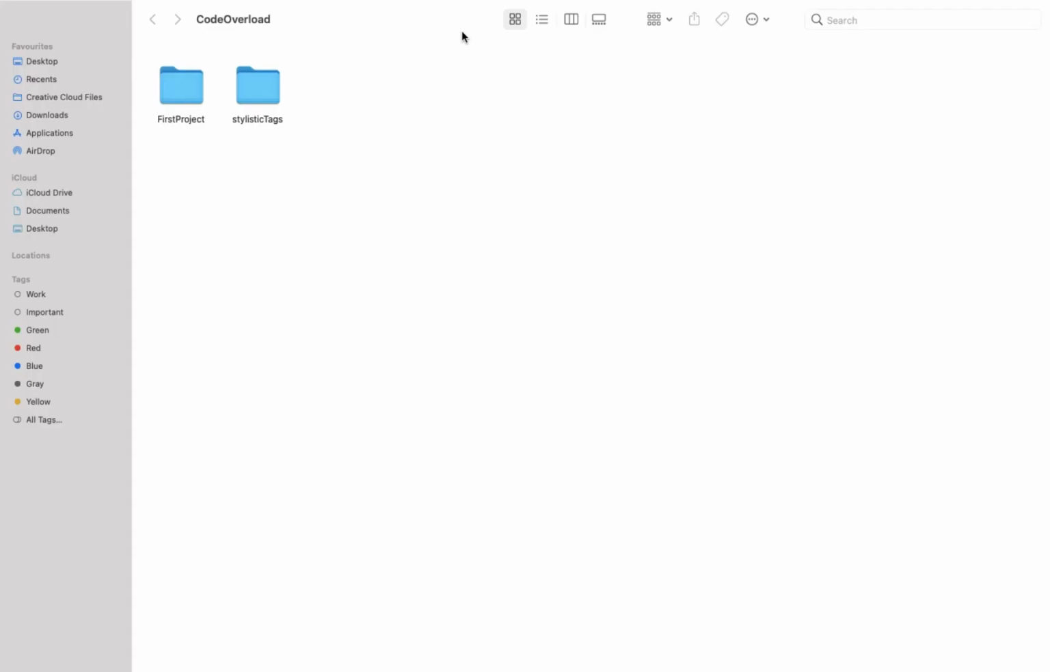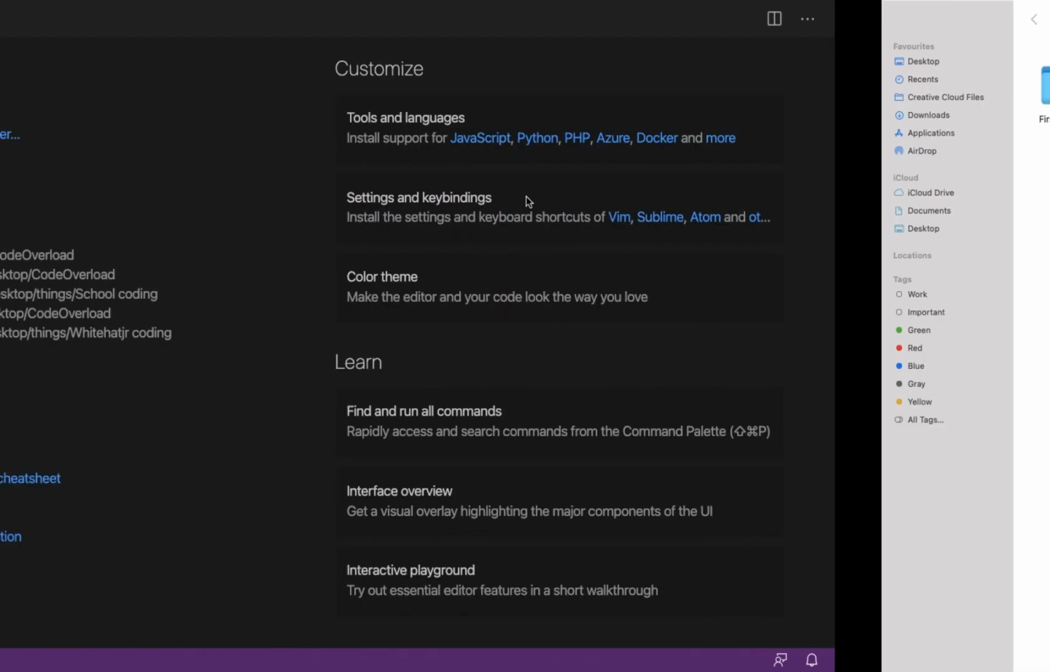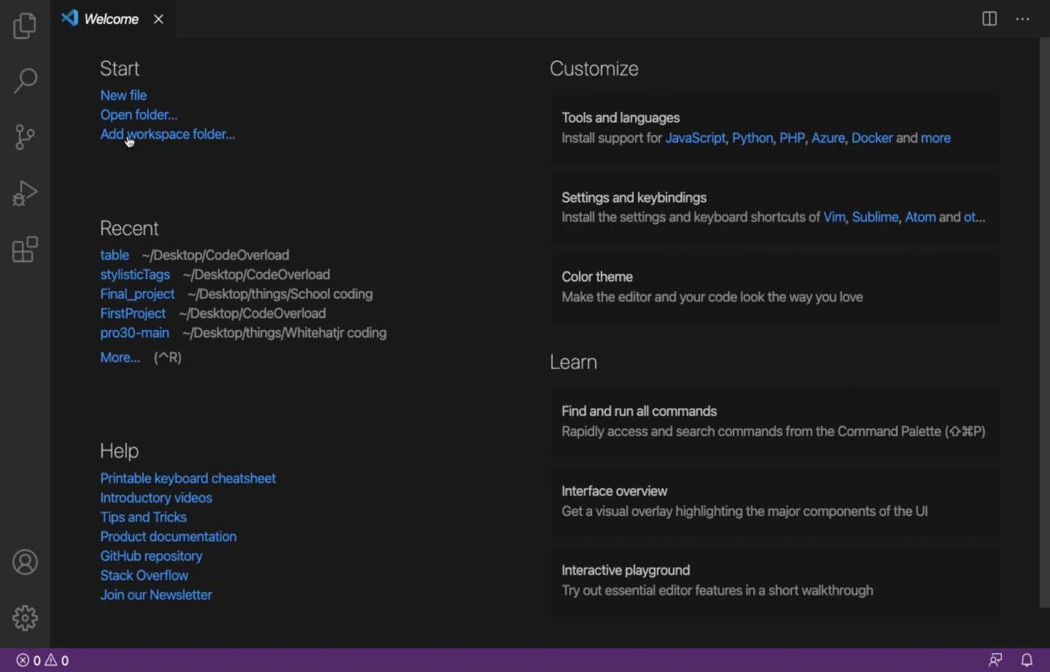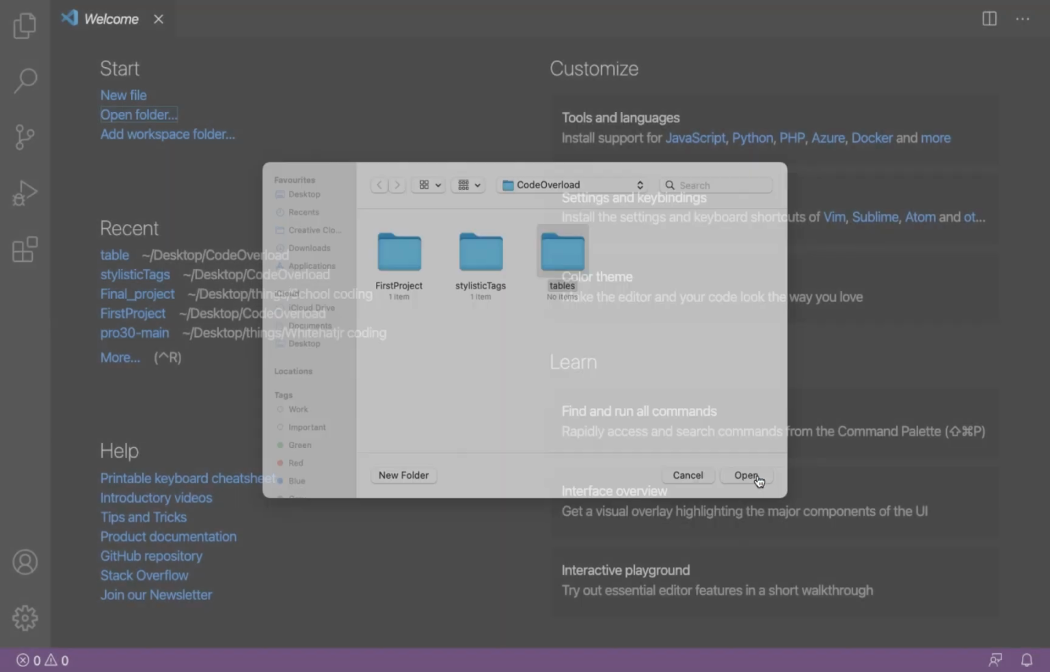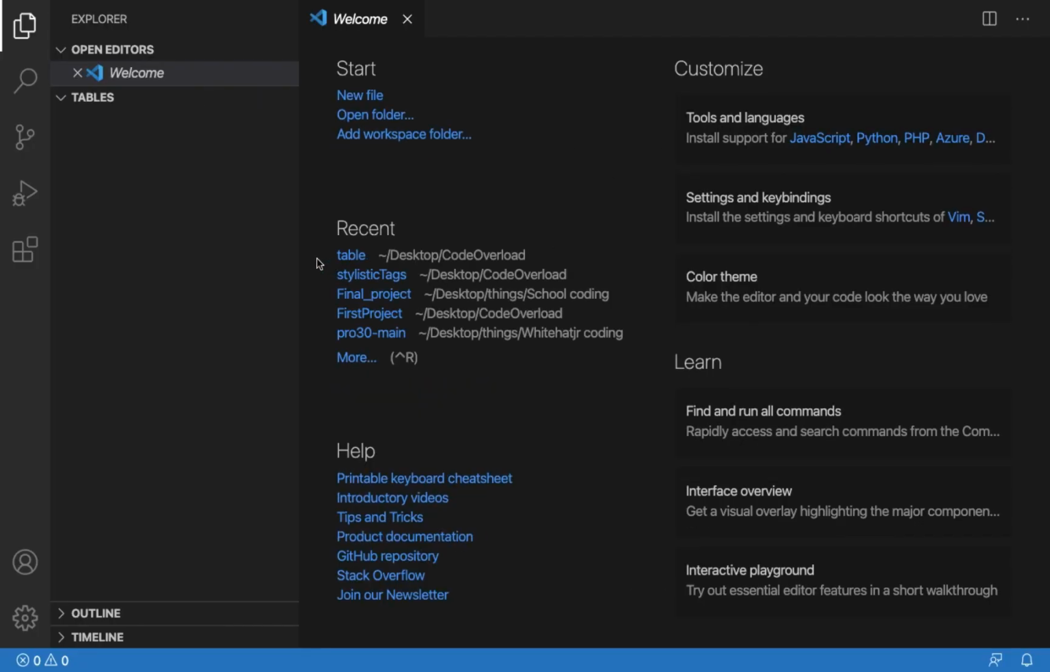So here, as you can see, I'm in the Code Overload folder. I'll create a new folder titled Tables. Now I will go to Visual Studio Code over here. I'll press Open Folder. This will redirect me to the Code Overload folder where I can just click on Tables and open. Now I will press this new file button. I'll create a file called index.html.